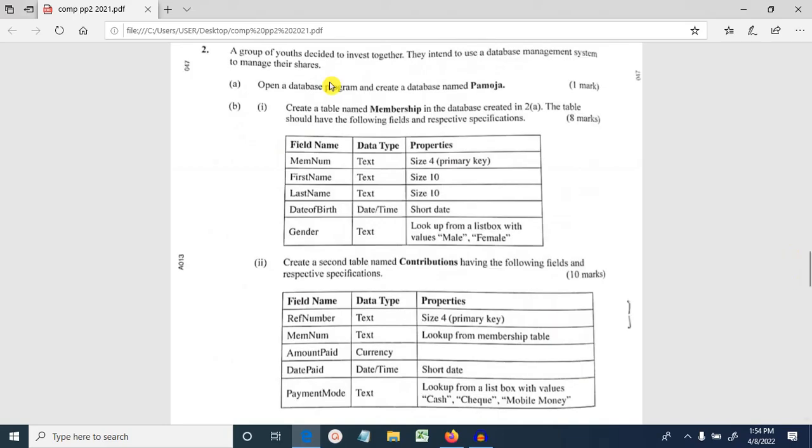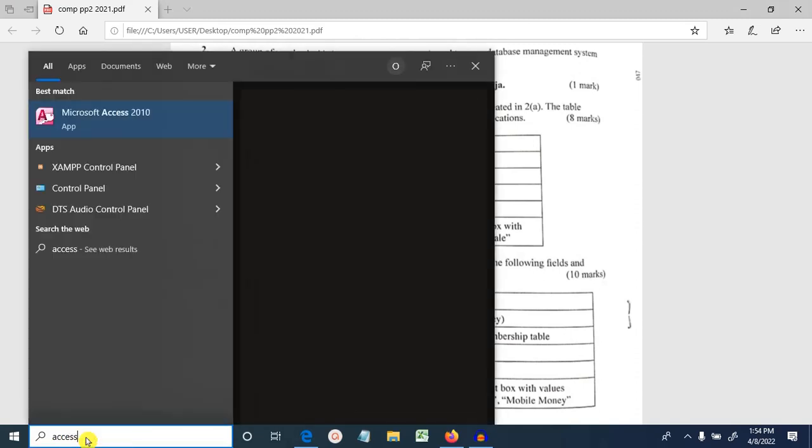To manage their shares, open a database program and create a database named Pamoja. The database management system we are going to use for this question is Microsoft Access 2010. So let's launch Microsoft Access 2010. Remember, the question is asking us to create a database named Pamoja.